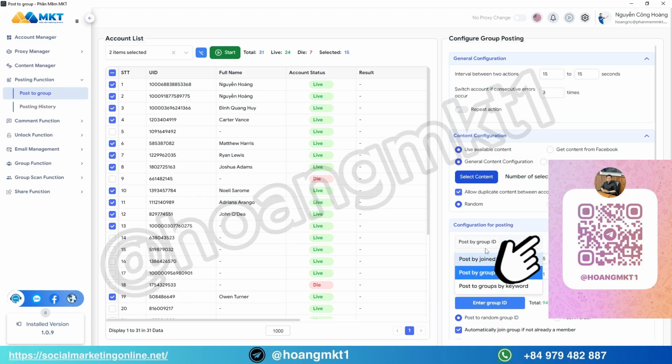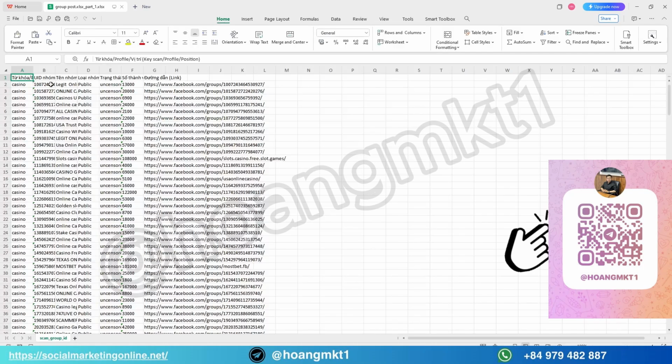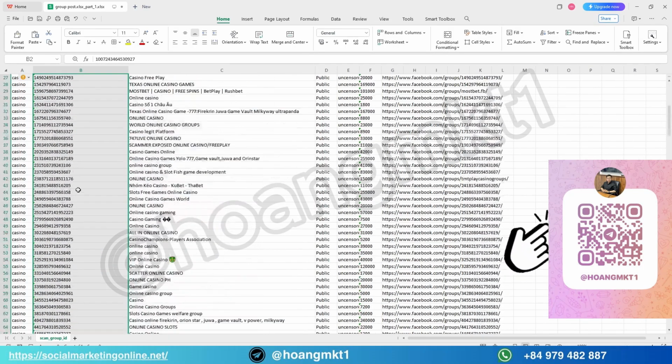Next, we copy the UIDs of the Facebook groups we want to post to and paste them into the software. The tool supports automatically joining groups before posting, helping accounts meet posting requirements and avoid rejection errors.